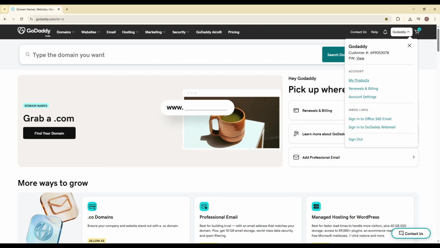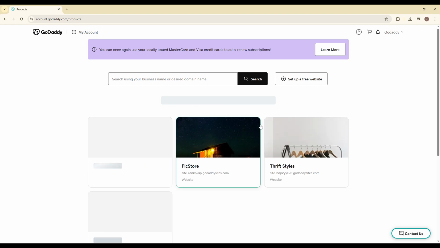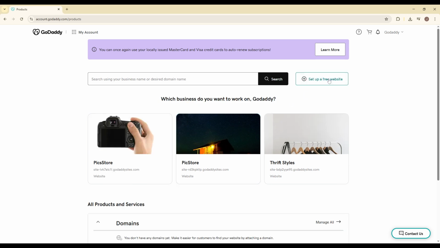Next, go to the top right corner and click on your profile icon. From the drop-down menu, choose My Products. This section shows all the products and services connected to your account, including domains and websites. Now look for the option that says Set up a free website. Click on it to begin creating your real estate site.